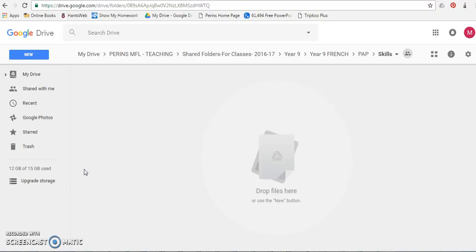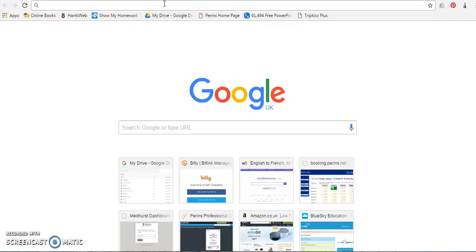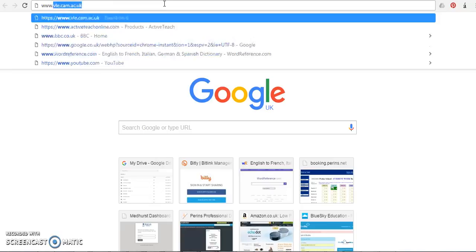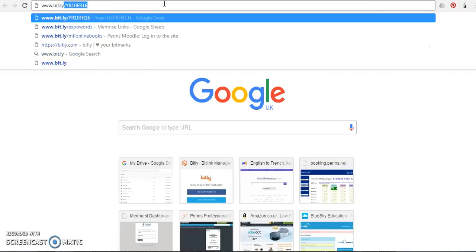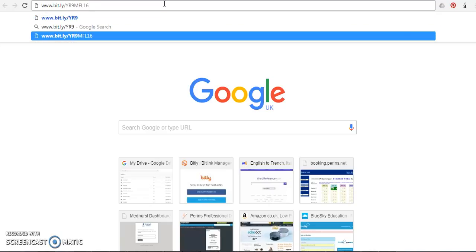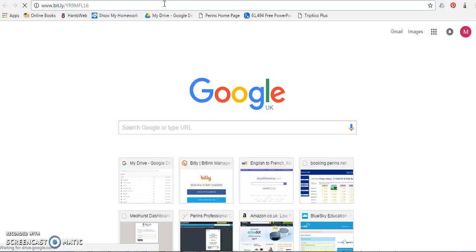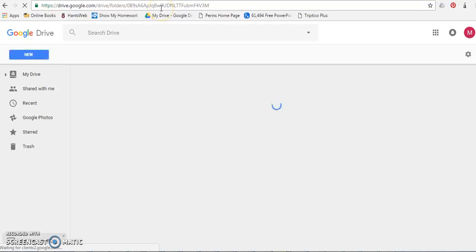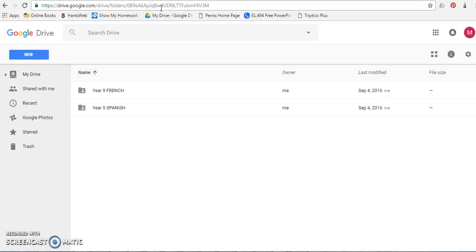century. So if you want to do that, I've opened up a folder here, so you can get through that by going into your bit.ly link. To get into that, what you'll do is just type in www.bit.ly/yr9MFL16, like that. And when we click into this, you'll find that it opens up into a generic Year 9 folder, which you then need to go into the Year 9 French one.